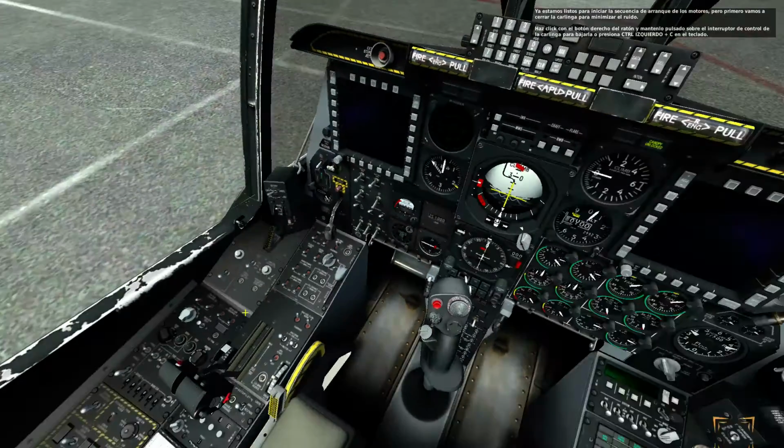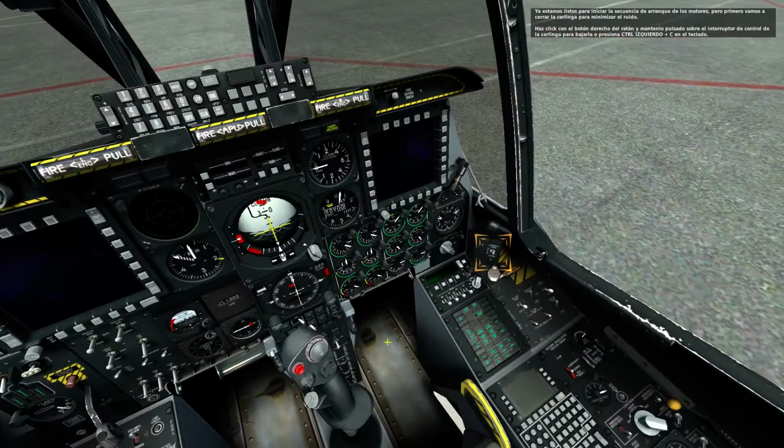We are now ready to begin the engine start sequence, but let's first close the canopy to minimize the noise. Right-click and hold the canopy control switch to lower the canopy, or press left control plus C on the keyboard.